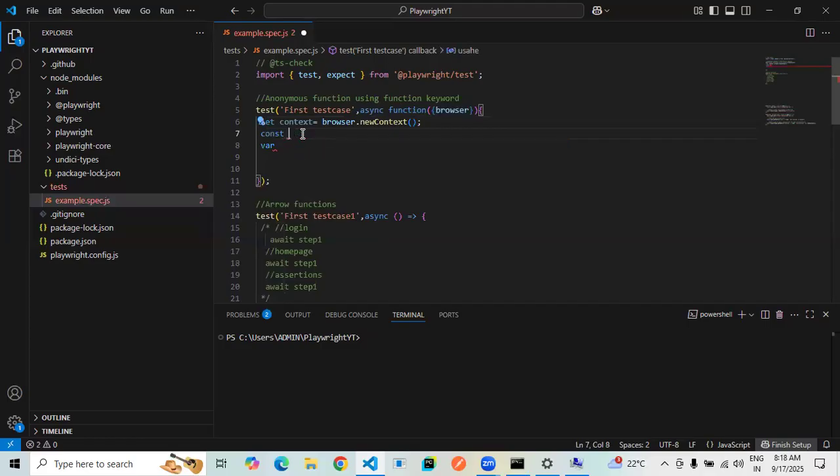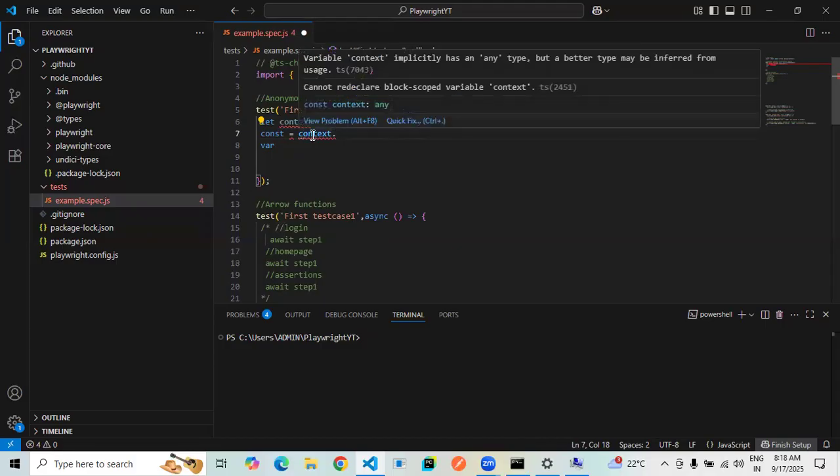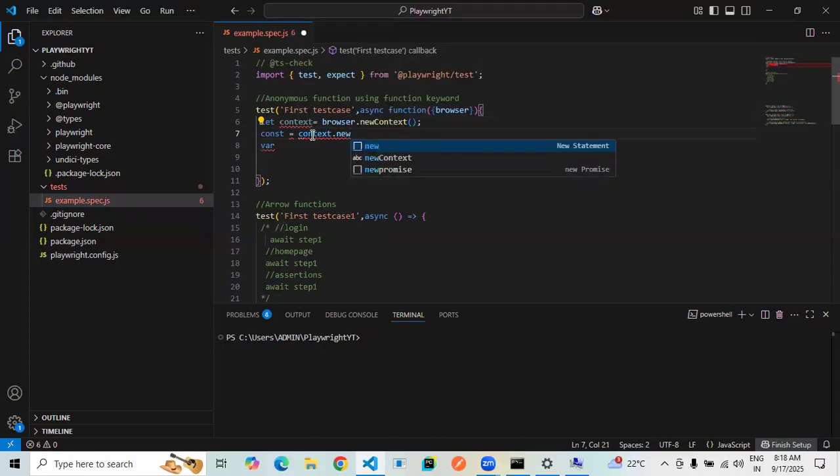I'll go for one more variable now, and I'm going to use this context and say new, let's say context one for now. Context one. We have another particular method called new page.